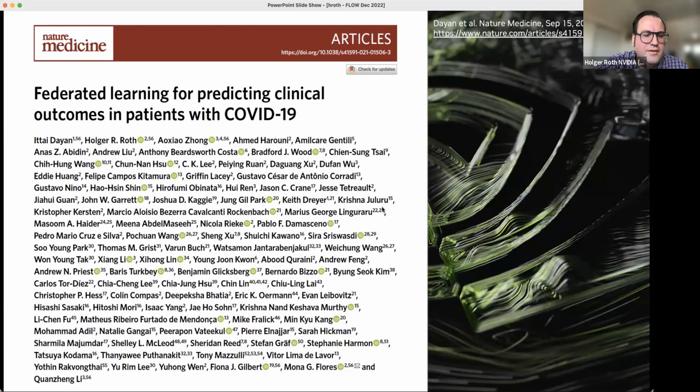Okay, so this largest effort that we did so far was published last year in Nature Medicine. And as you can see from the author list, this has been a large collaborative effort in just getting everyone together to decide on the task, right? Prepare all the data sets on each hospital site to be somehow compatible, and then actually do the training.